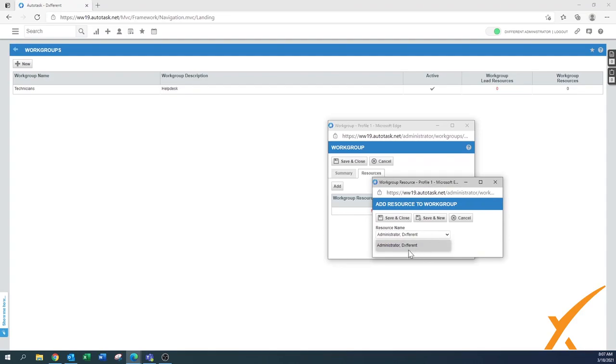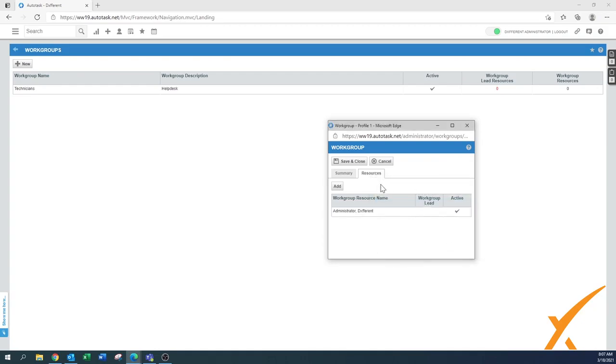Now this section does not have too many resources added, so in this case we just used the administrator that's in there. It could be a workgroup lead. It's not really an option. You don't really have to check it. So select the user that you want to add and press save and close. And once that is all set up, you can press save and close.